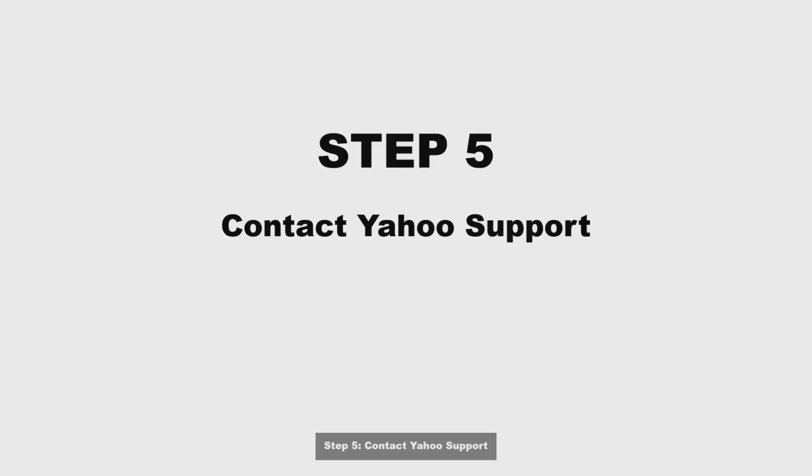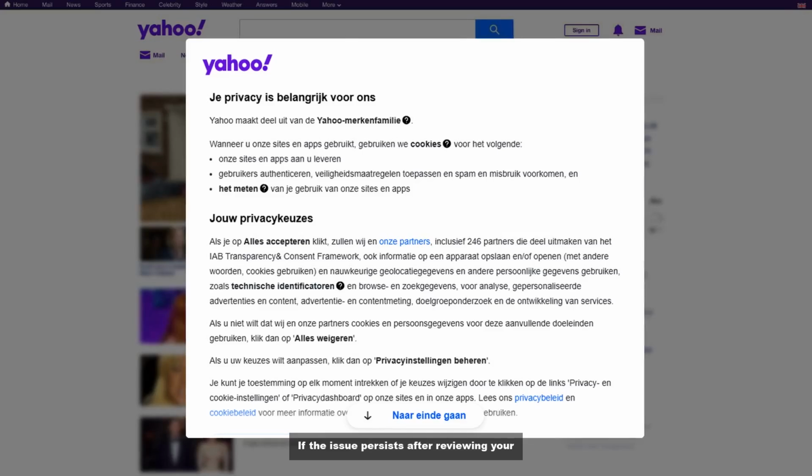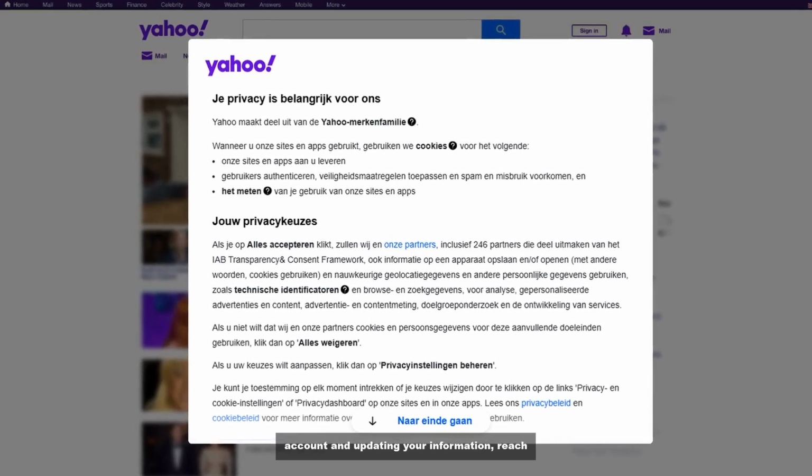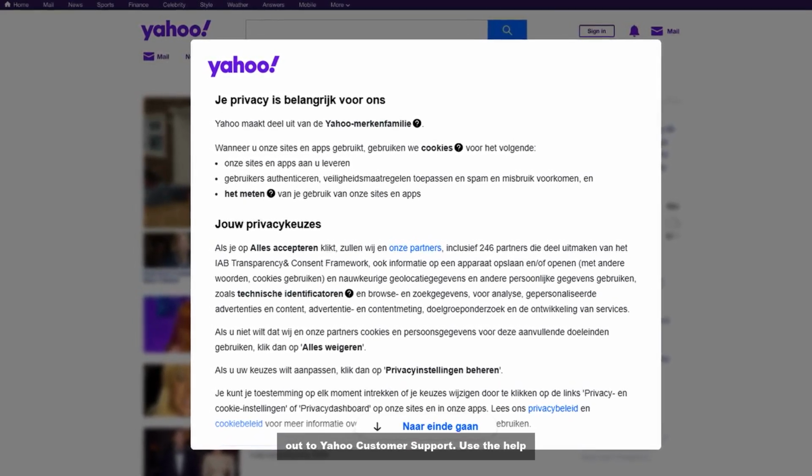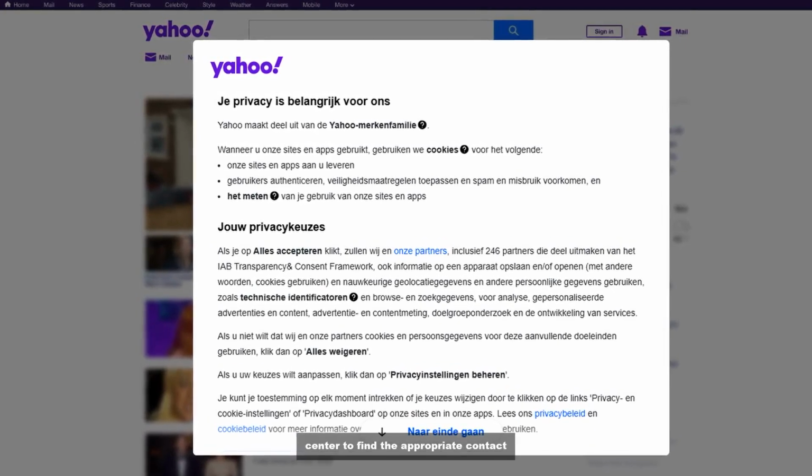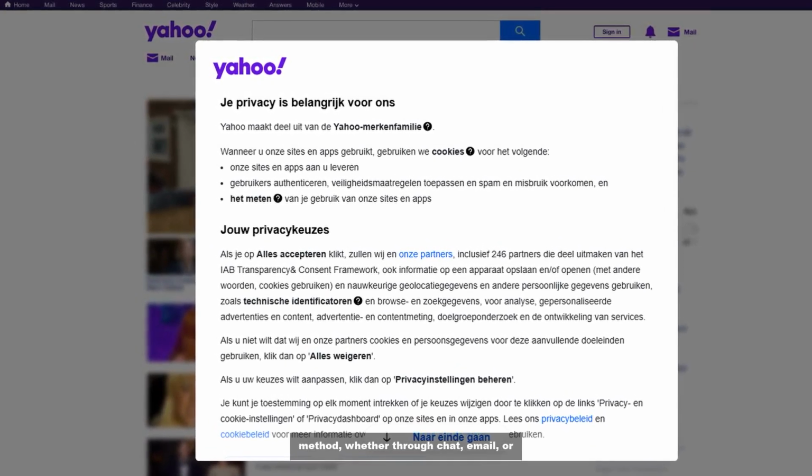Step 5. Contact Yahoo support. If the issue persists after reviewing your account and updating your information, reach out to Yahoo customer support. Use the Help Center to find the appropriate contact method, whether through chat, email, or phone.